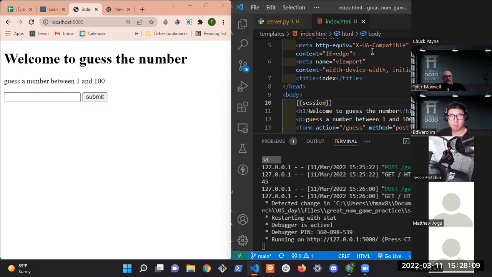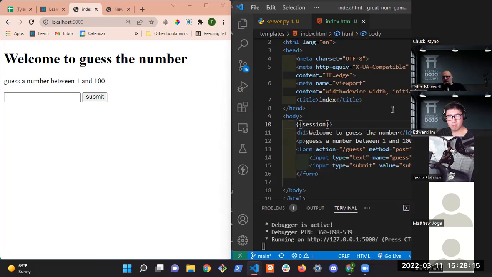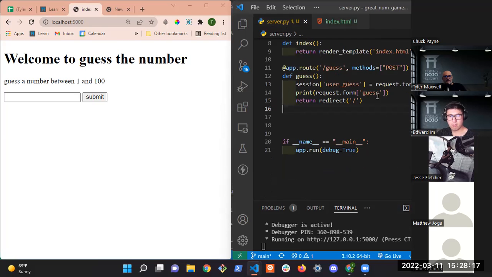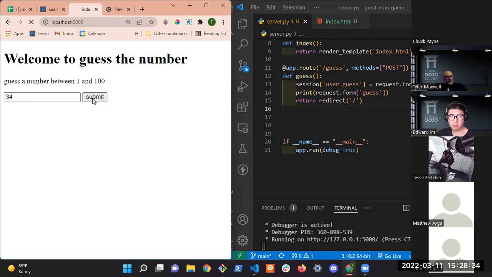Okay. So any questions about session, by the way? Does that make sense? So we're just logging session, or do we need to add user guess onto that? I'm just going to log the session for now, just to make sure it's working. We can pull the user guess off later. Okay, so I'm going to guess 34.